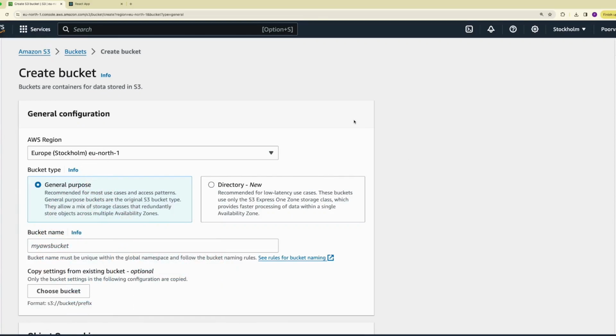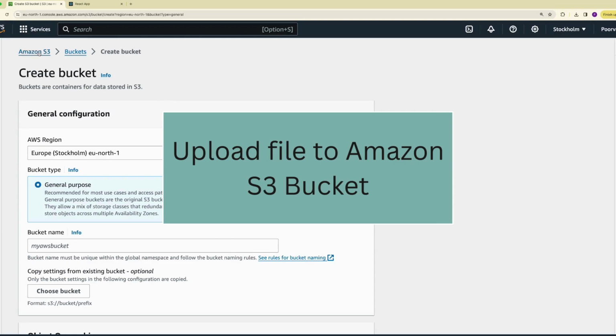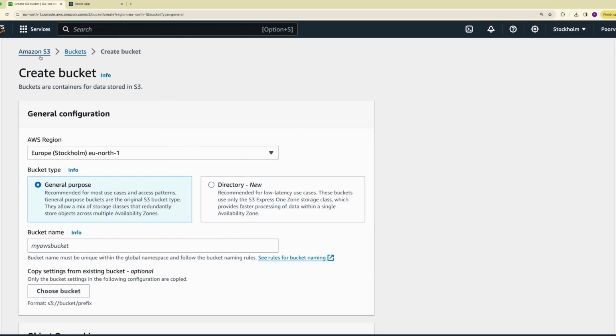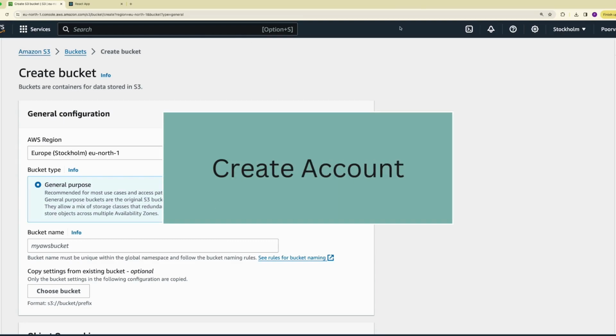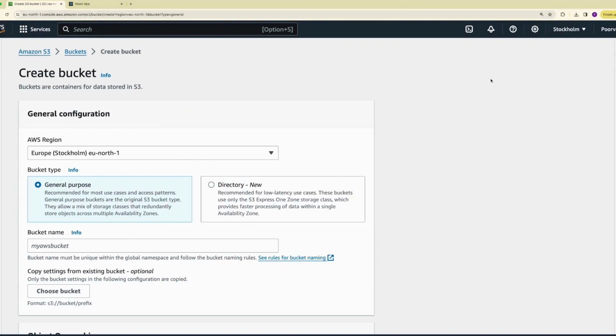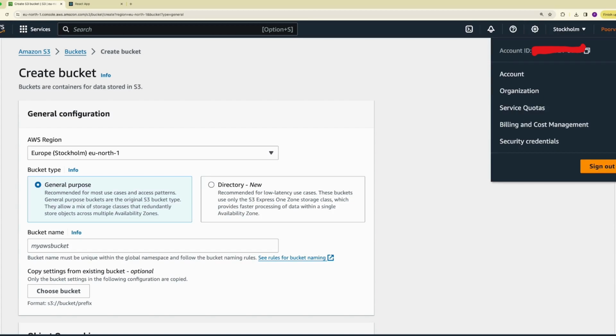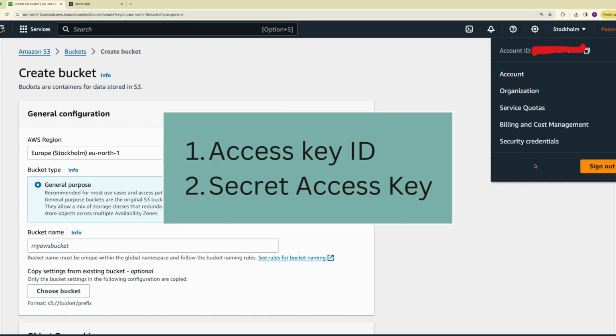My name is Purva and today I am uploading files to Amazon S3 bucket. First things first, you'll need to create an account in Amazon S3. Once you have an account, log into that, click on the top right corner and then go to security credentials to create the secure access keys for you. This will give you access key ID and secure access key. Once you have them, you are ready to make the proper configuration in your code.